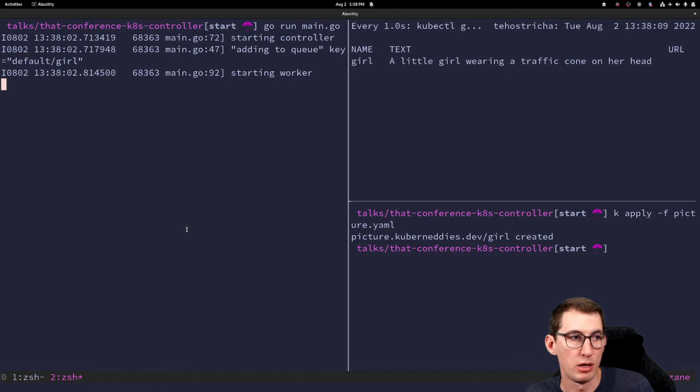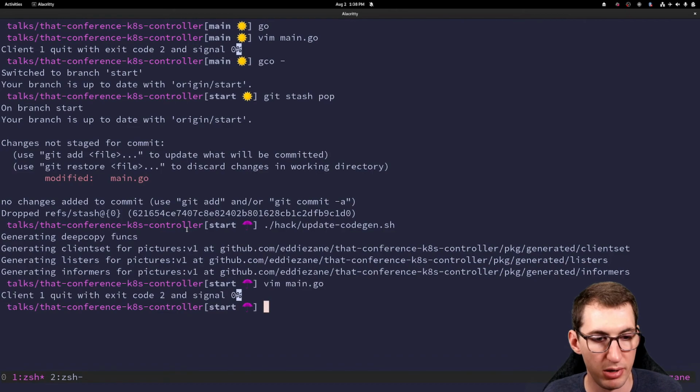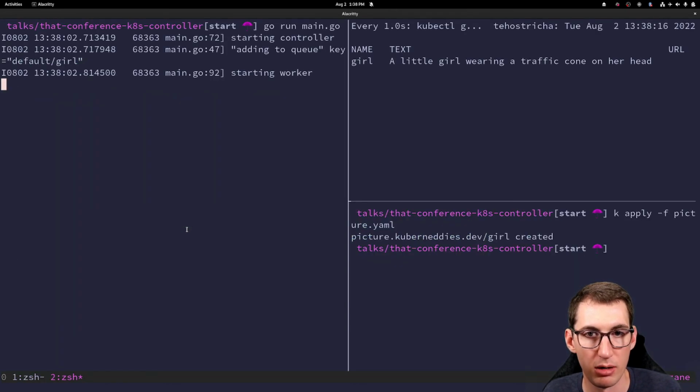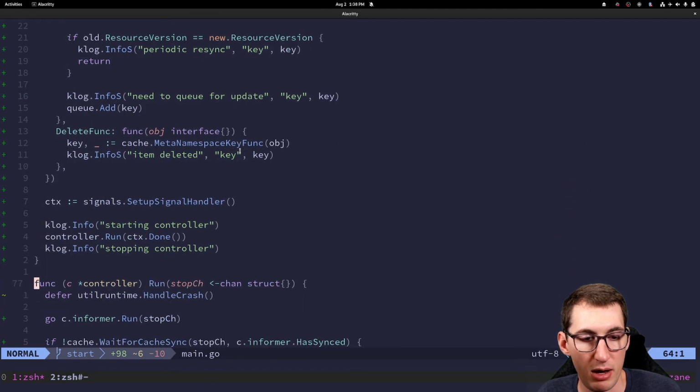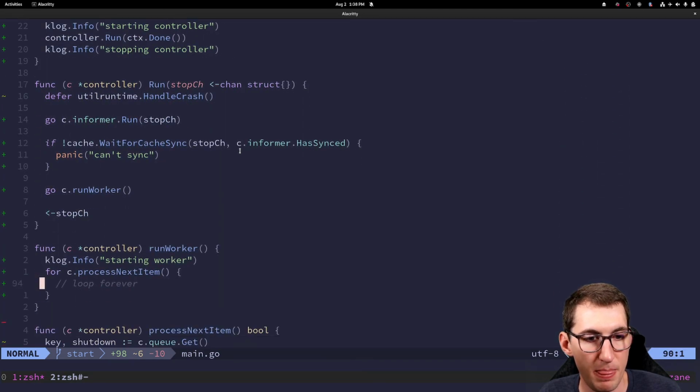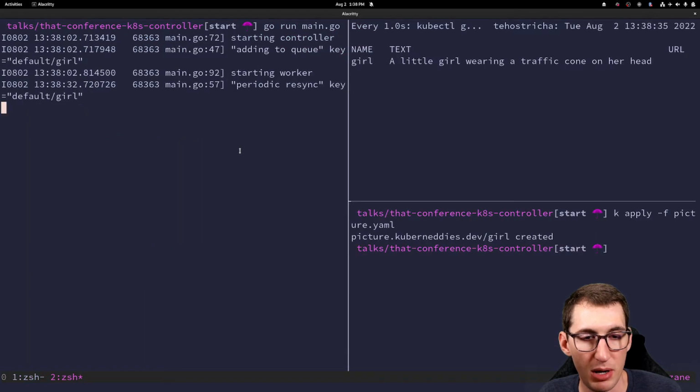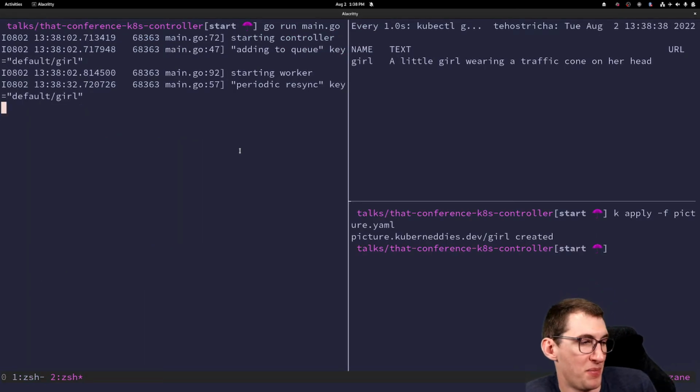Okay, it added to our queue. Don't actually know if it's doing any work. Did I miss a log? Let's see. So there's our custom table. I mean our additional printer column, right? So it filled it in there. I think I definitely missed a bunch of logging lines. But I think we just wait for this to work and hopefully we get a creepy looking picture of a little girl wearing a traffic cone on her head.